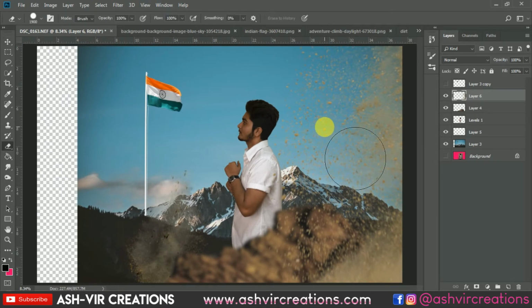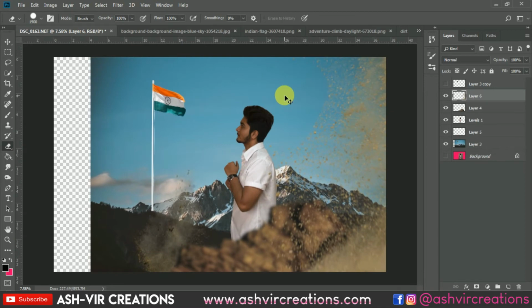Let's select the eraser tool and just delete some unwanted area. Select the soft round brush and you can just delete it from here.